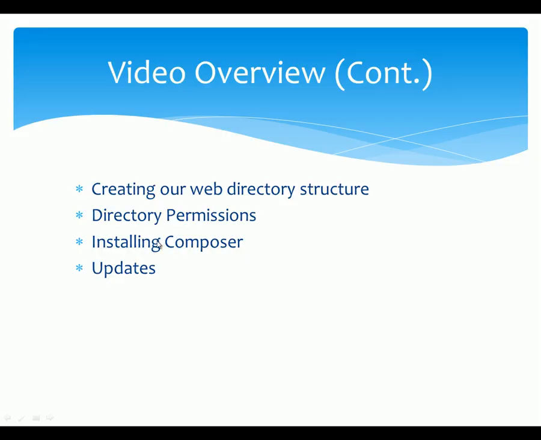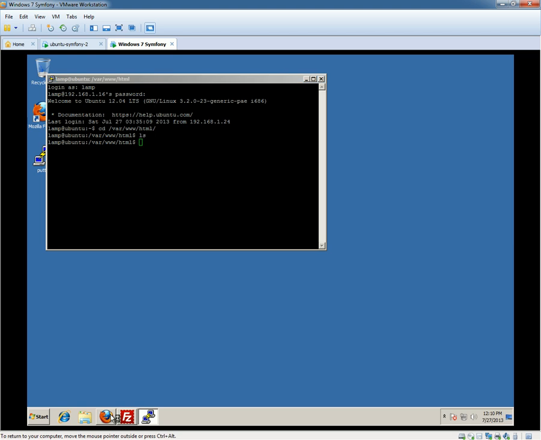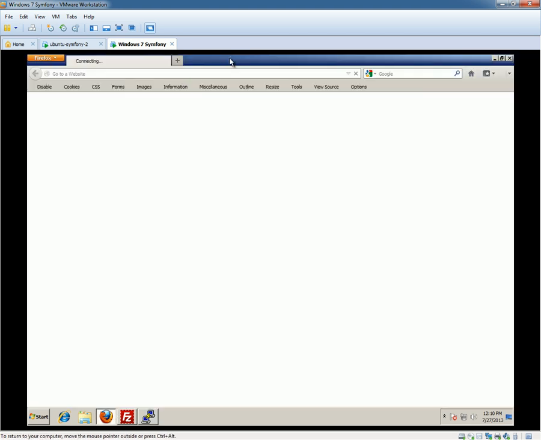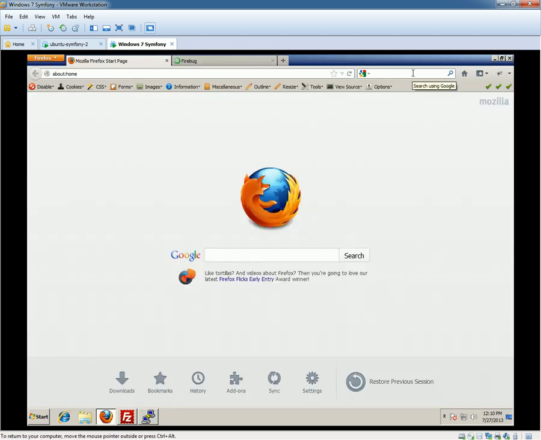Okay, so the last thing we're going to do in this section is install Composer, and then we're going to do the updates for the system overall. So Composer we get from the internet, just bear with us whilst it boots up, and then we're going to do Composer.